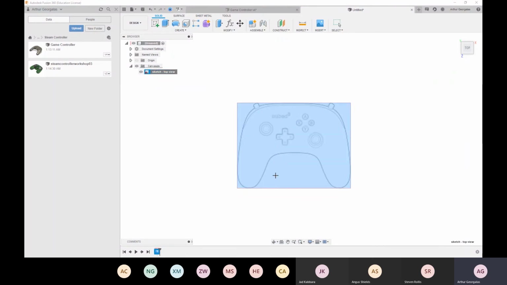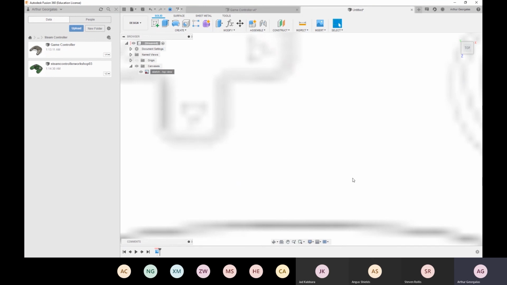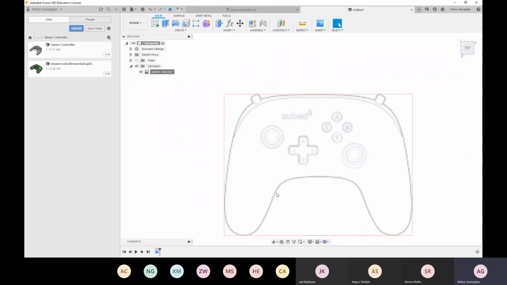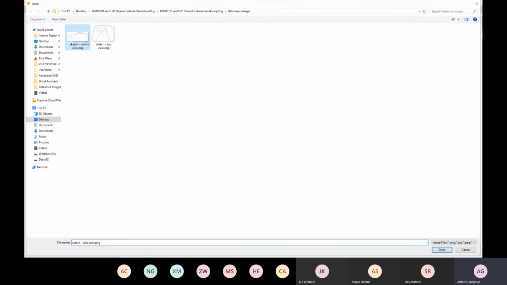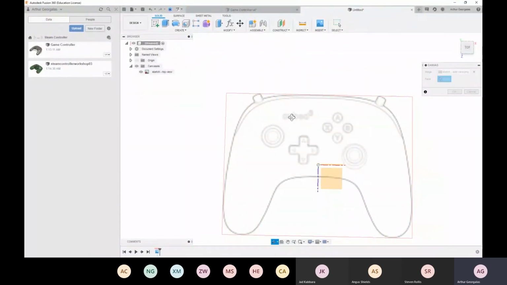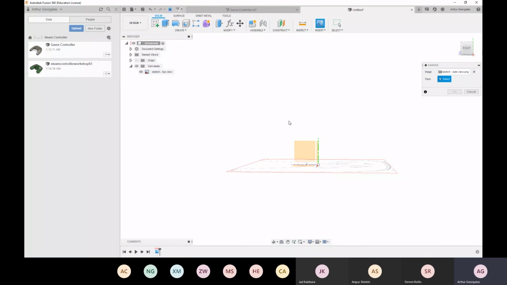Now I measured up the other controller, and roughly from here to here was like 120 mil. You'll see why in the video. It just comes up with that measurement randomly. But if you've got a real controller, measure that up. If you're basing it off something you saw online, see what specs they have on it and go with that. Then we want to put in our second one. So again, browse from the computer, sketch side view. It could be a front view or a back view as well.